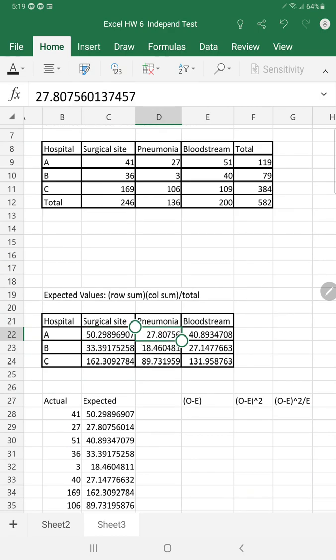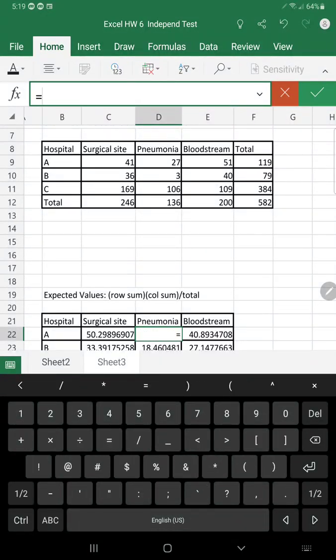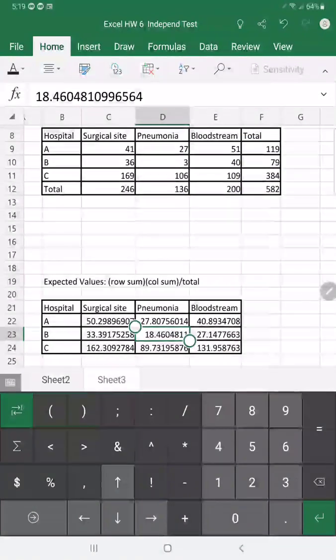Now, as we move over here, you want to be careful about this. Let me delete it so you can see it happen. This will be equal to, now we are in the first row, so we'll take the first row sum, and we are in the second column, so we want to multiply that by the second column sum, and then we divide by the total. Enter.